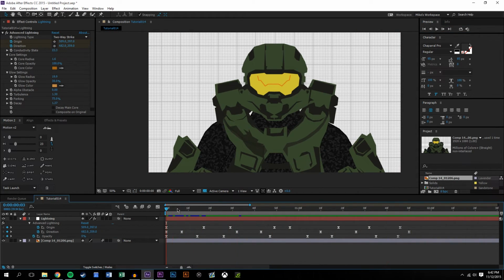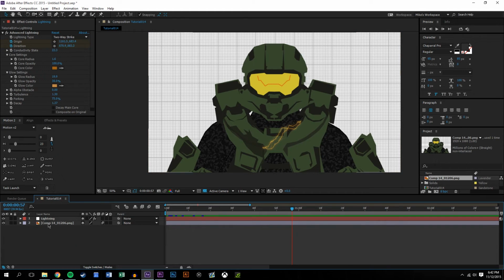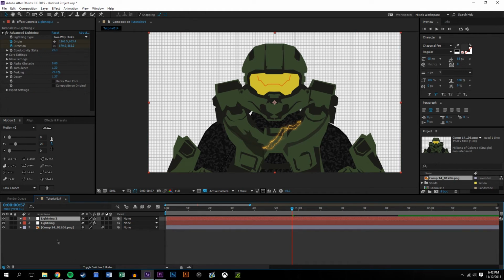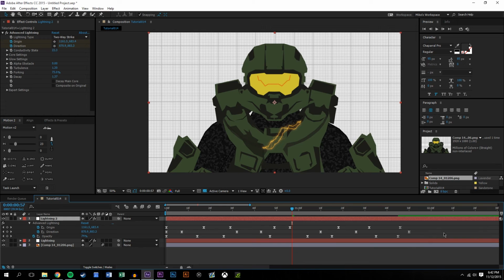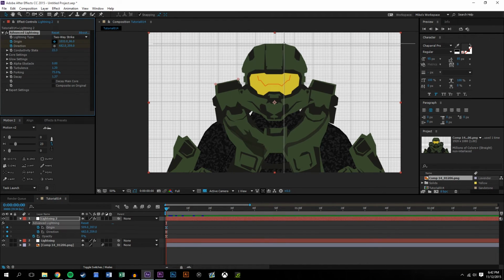But basically, what you do from here is now you add more electricity. I could just duplicate this layer because I like the color of the electricity. I could start at the beginning, delete the keyframes, and start again. So I could say, okay, I want this lightning bolt to go from the top of his armor down.